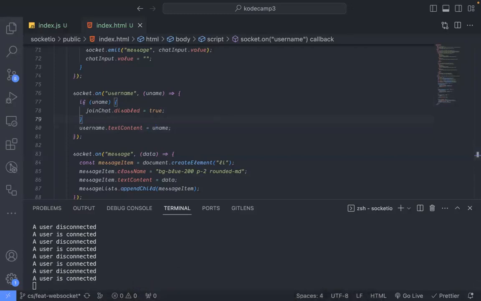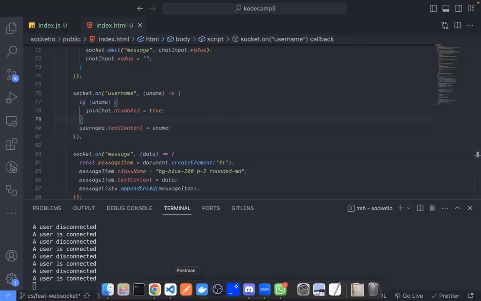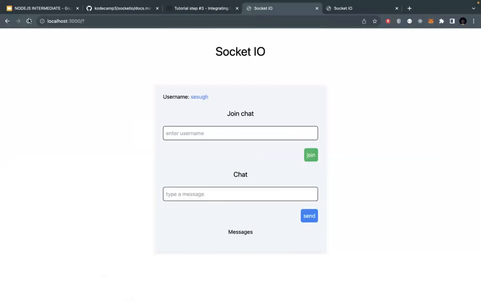Okay, so let's come back here and check if our functionality is working. We're testing it manually. We're not writing any unit or integration tests. So we'll come here and say Sesu, send. Now we have a username. Now you can see this input is disabled. No matter how you try to click it, you won't be able to enter another username. It is disabled automatically. Once we have a username, the input becomes disabled.